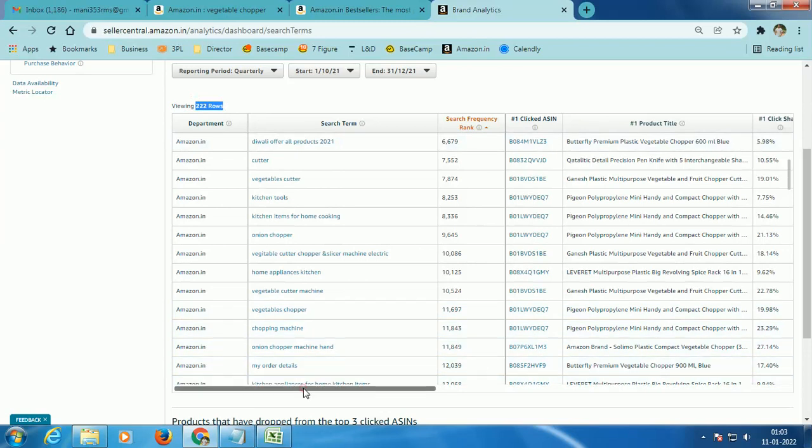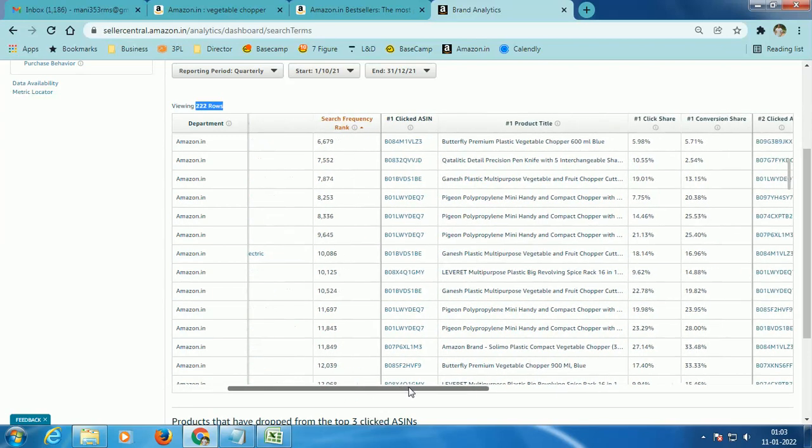Now if you see here departments, it is very much explanatory, it is not much of a value add for us. Let's ignore this department. The second column is search term. Now search term is nothing but what your customers are searching for, right? Then you have something called as search frequency rank.